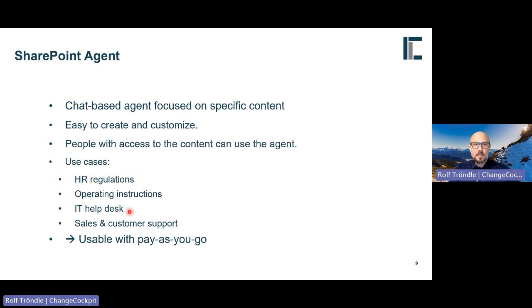HR regulations, as an example, and operating instructions. You have your regulations and manuals based in one SharePoint folder, and employees can ask questions, and only the most up-to-date information will be used, and not anything else that's cluttered and distributed inside your tenant. Then IT help desk as another scenario, and sales and customer support to quickly get answers for specific customer questions regarding your products.